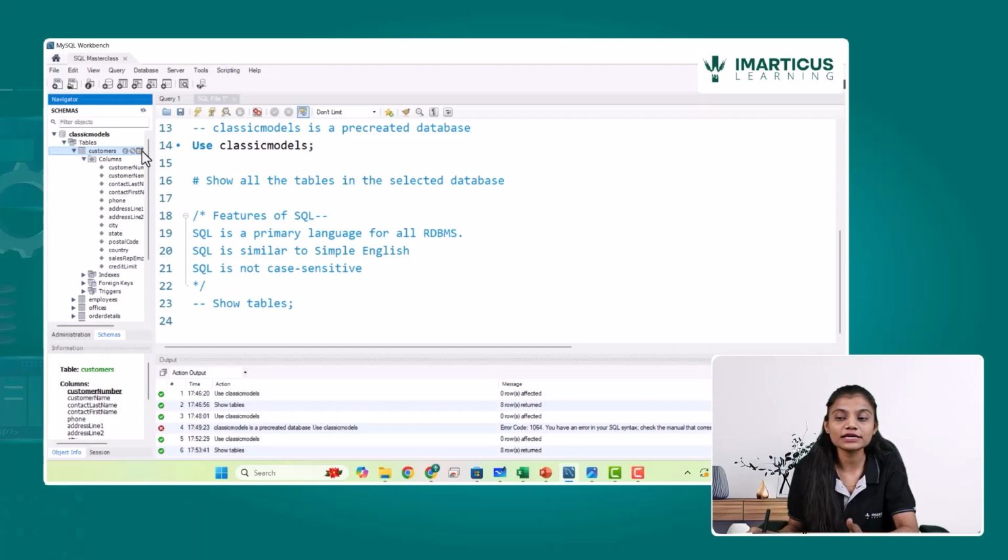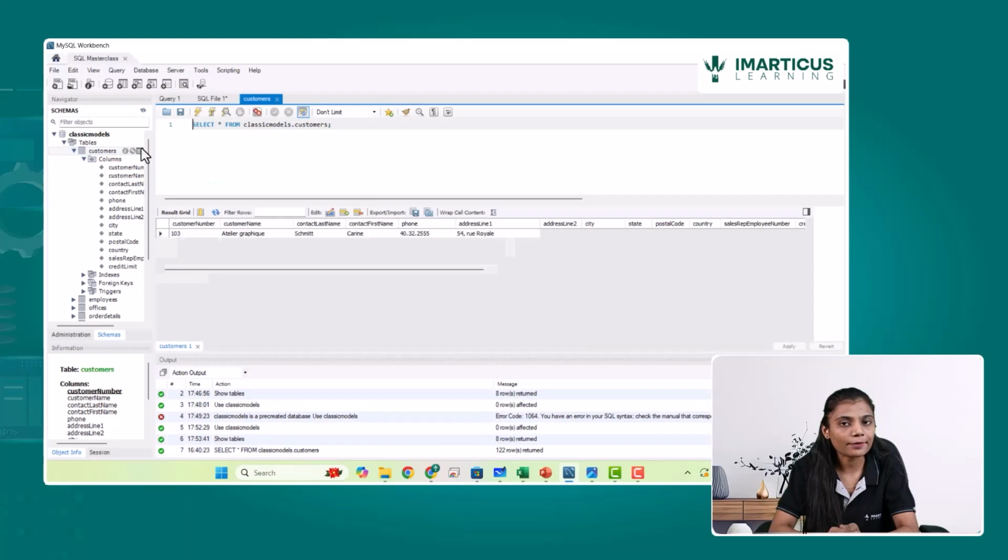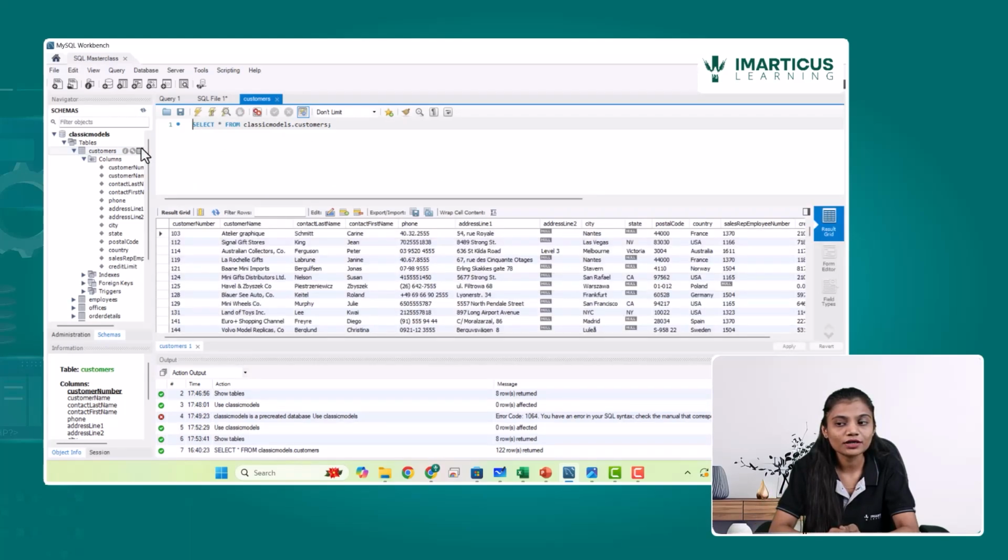When I click on the same, you can see a tab being generated known as customers, and you can see a query has been written. Did I write any query as such? No.